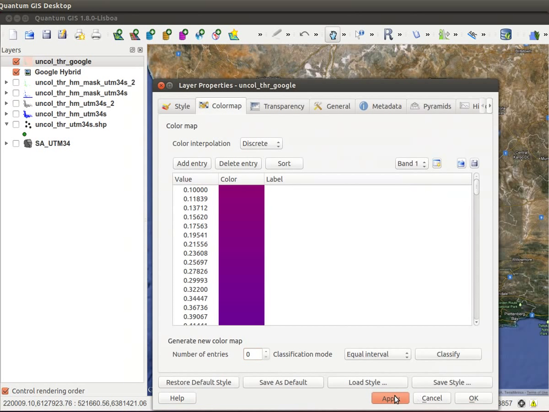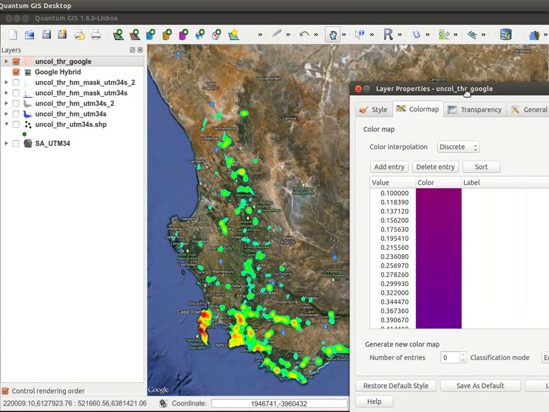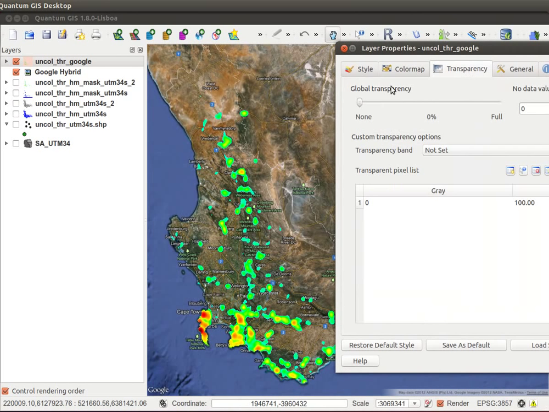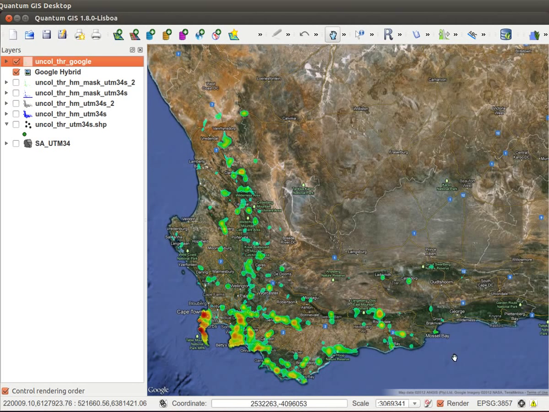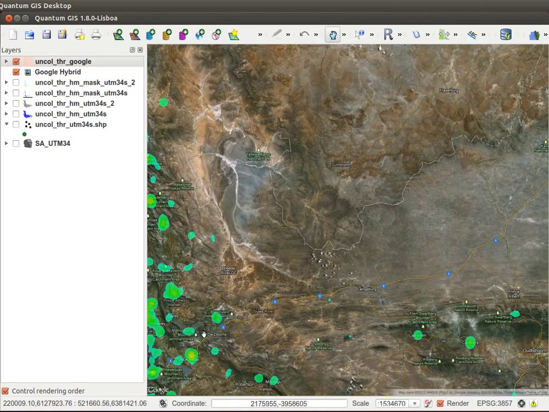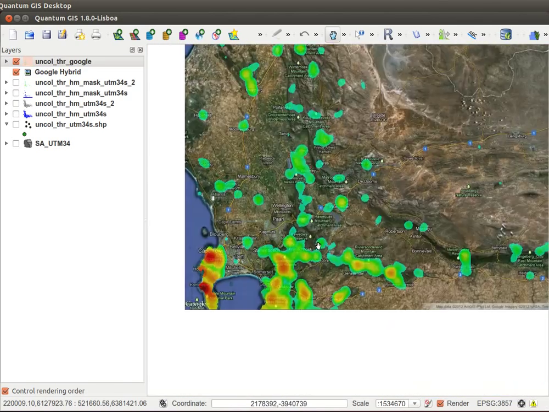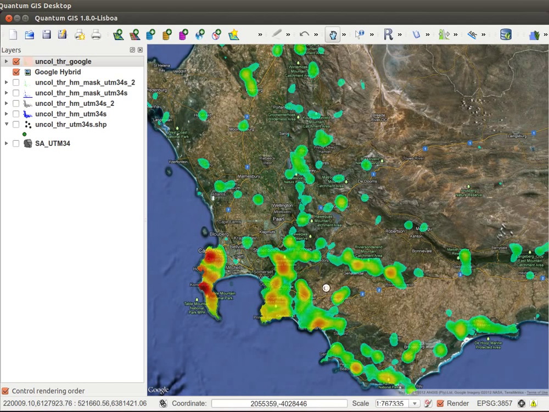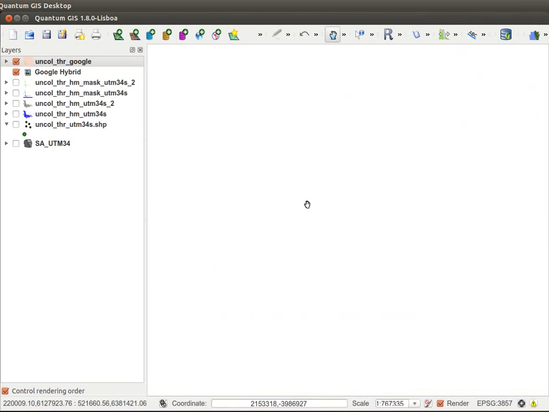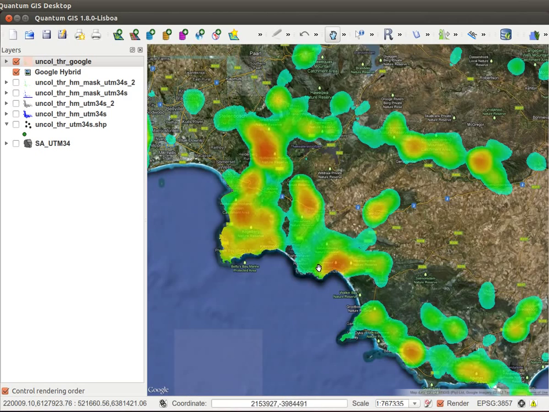So there you can see, let's just do a bit of transparency work. Let's put this up to about, I don't know, 30% so we can see what's going on underneath. And then you can zoom around and see the heat map over the underlying Google Earth layers. So there you go. Hope that that's useful for you. Thanks very much.